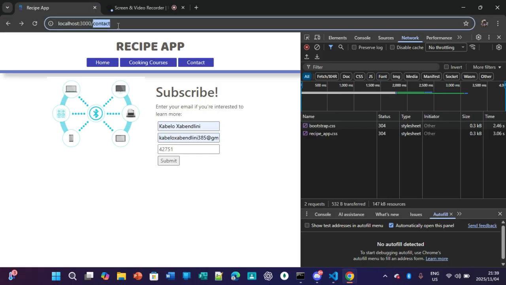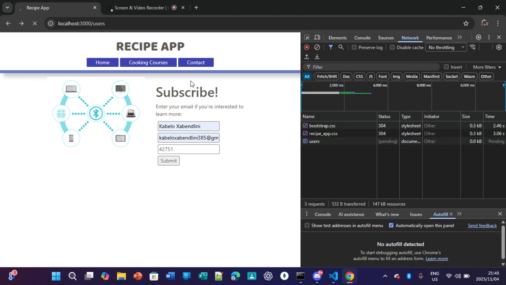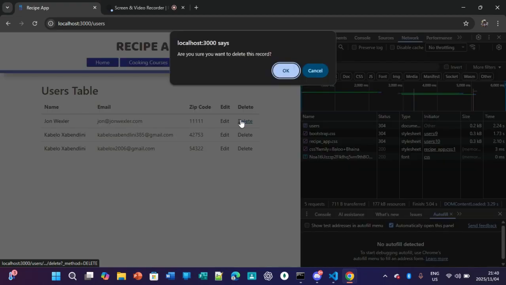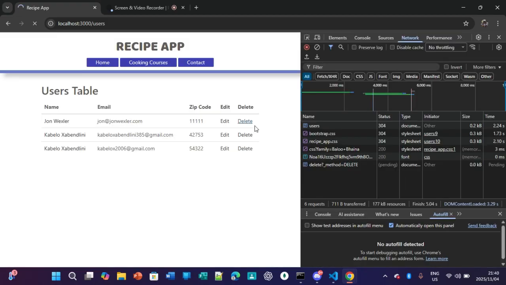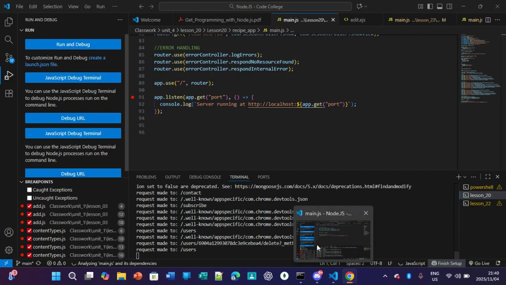Otherwise, what we needed to go over in this lesson was editing users. Yeah, just editing users. That's pretty much it.